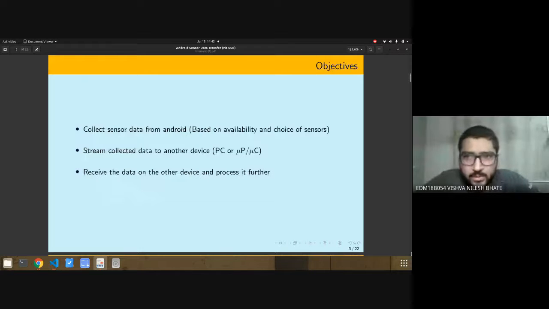So the objective is divided into three parts. The first thing is identifying the sensors which are available on the Android device, and then collecting the sensor data from those available sensors, and then streaming it to some other device, maybe a microcontroller, microprocessor, or a PC, some other device, via USB, of course. And then once you stream it from your Android device, you receive this data on the other device and then process it further as required. So that's the three part objective.